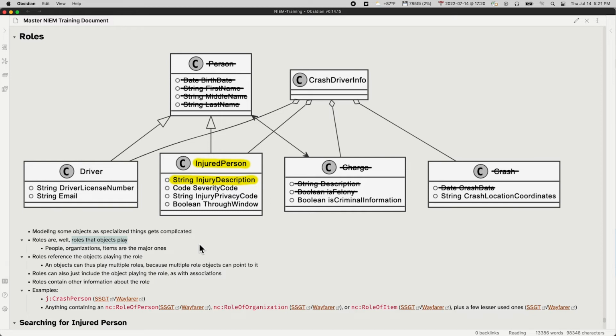Certainly you weren't injured before the crash, so you weren't an injured person then. It at least has a start date and hopefully an end date where you're fully healed. So it's a role that a person plays. Being the driver of the car is a role a person plays. And it becomes easier to model these things when you think of them in terms of roles. And that's what NIEM does. Roles are played by people in NIEM. They can be played by organizations. And they can be played by items.